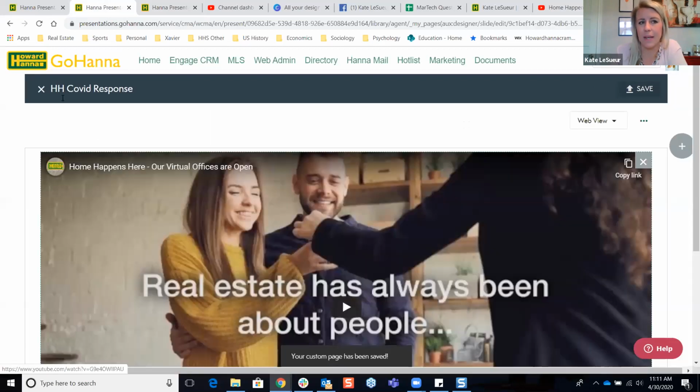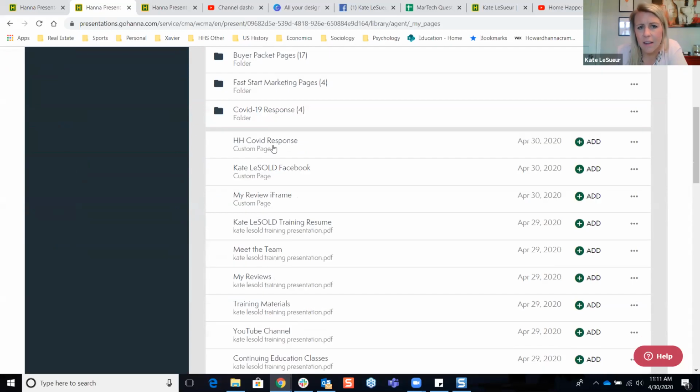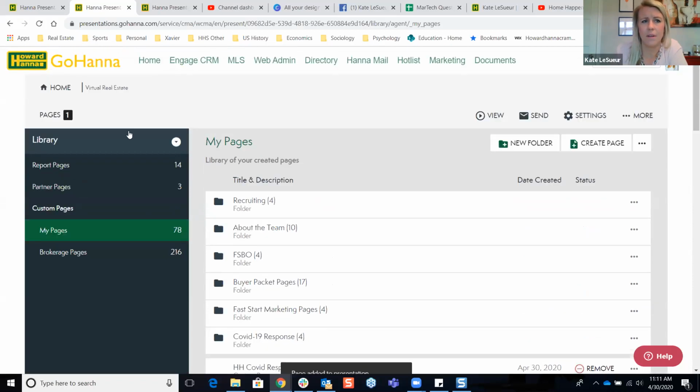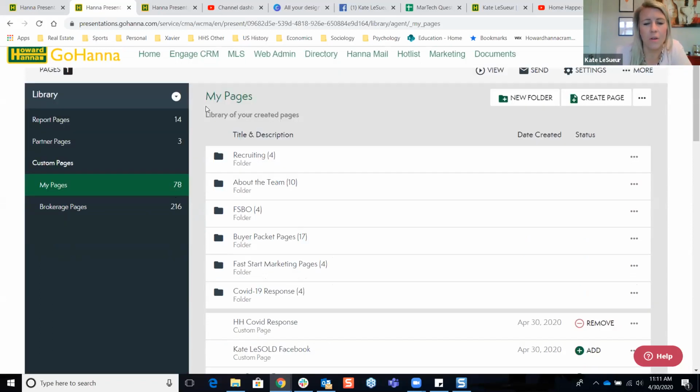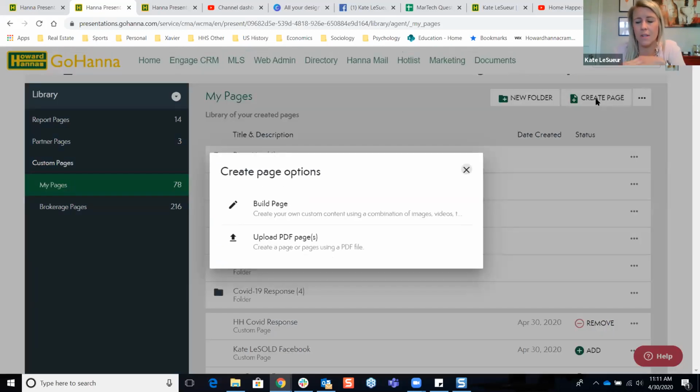So now that custom page is saved. If I close out of this, I'm going to see Howard Hanna COVID response. I can add that. And now I see up here, I've got one page in my presentation. All right, so we're going to add another page. Everything I'm going to show you is how to really utilize the build page feature.